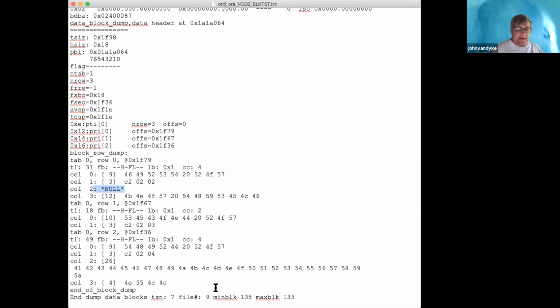And yeah, here's the block's information. There's some trailing information to talk about who this block is and all that kind of stuff. And the transaction ID, that's the last transaction that modified this block.